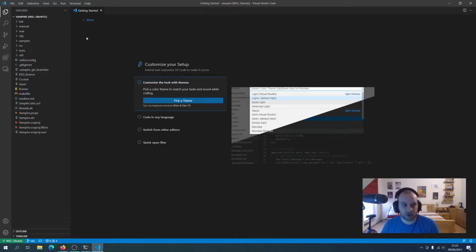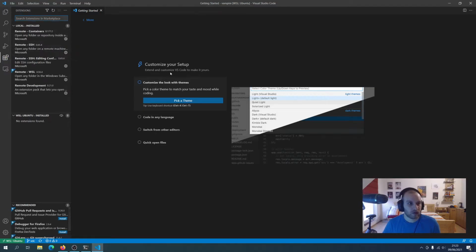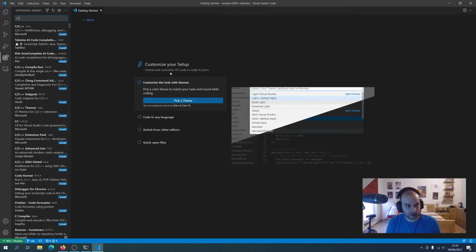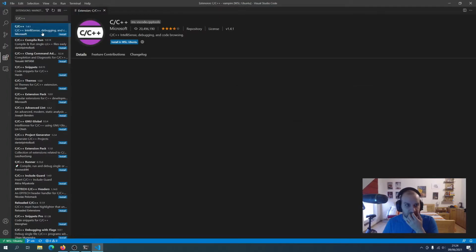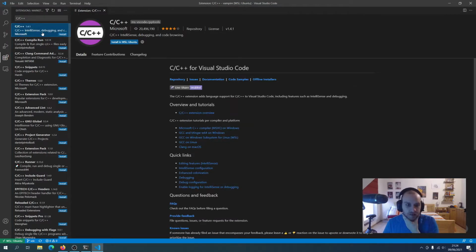So we're in Visual Studio Code and it is connected to WSL, as you can see in the bottom left. We will also need a couple of extra extensions. So we will want a C++ extension. This includes IntelliSense, debugging information, and code browsing. So it will also highlight everything and allow you to look through the Vampire code more easily. And we can install that automatically to WSL.